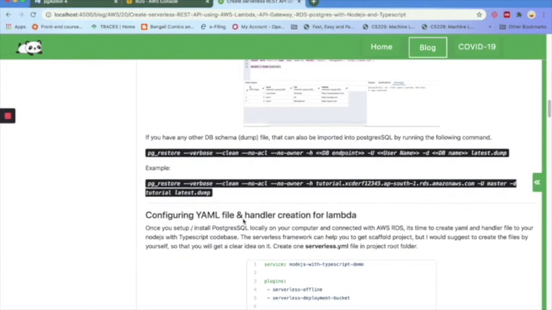Once you are done with all the table creation, or if you have an older database that you want to migrate or import into your AWS Postgres RDS instance, I would suggest you use this command, pg_restore. It will import your older database, all the tables, stored procedures, triggers, whatever you have created, and everything gets imported into the AWS RDS database instance as well.